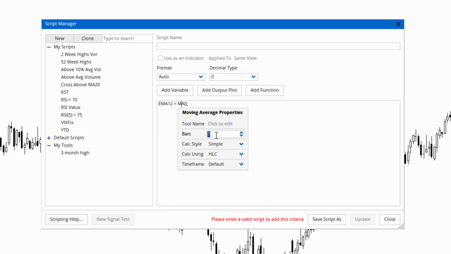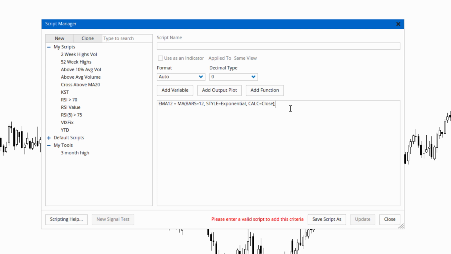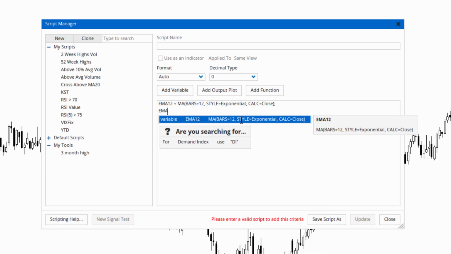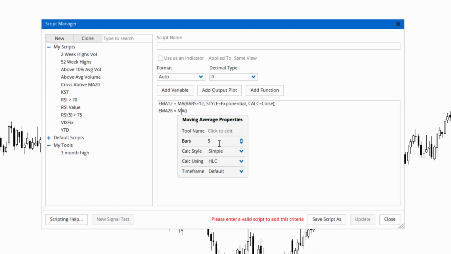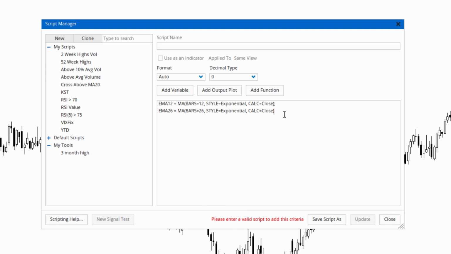So I click on the text. The first one was 12 exponential based on the close. We finish that with a semicolon, so that now we can use EMA12 in the formula instead of all that text that follows. Likewise, I can either add the add variable button again, or I can just type EMA26 and then go from there. Moving average, change that to 26 exponential on the close, and you'll see that it says please enter a valid script.